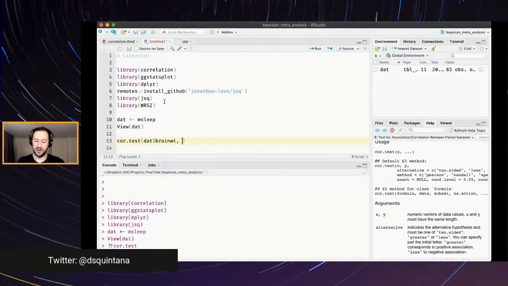So we're remembering the function: x, which is our first variable, y, and let's put this in, body weight. There we go. And we will keep the other things as default.